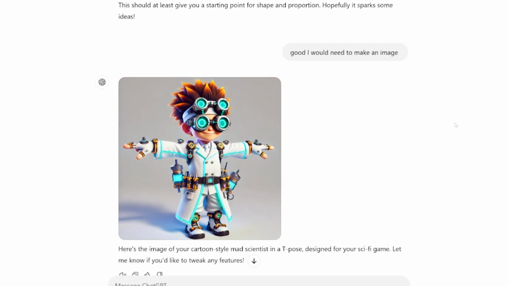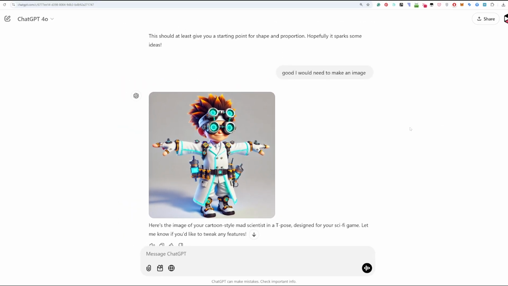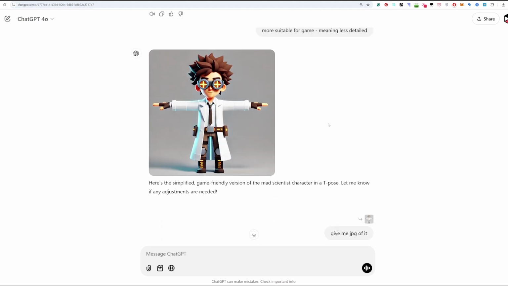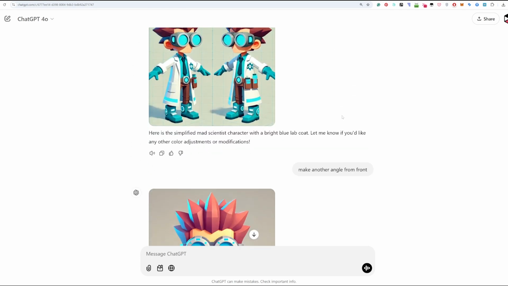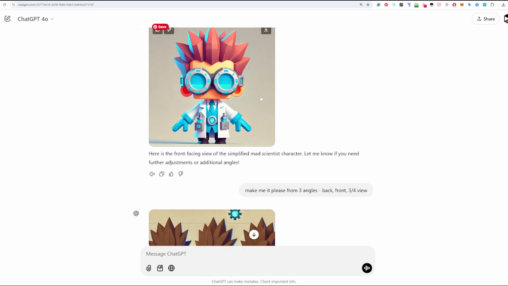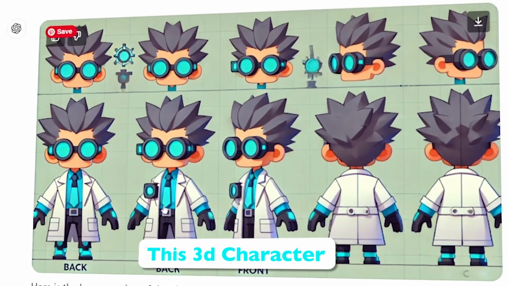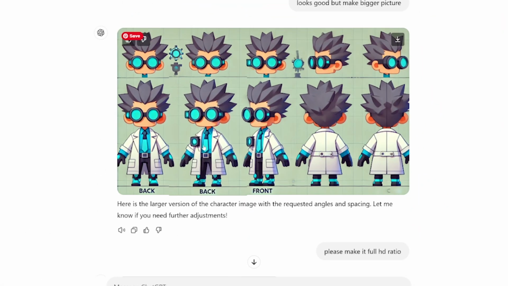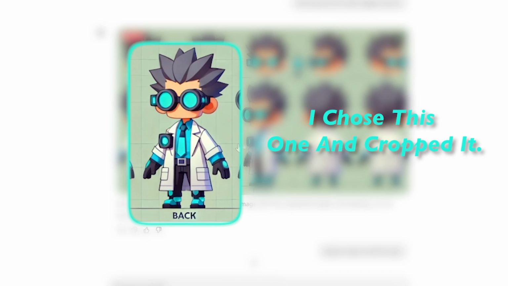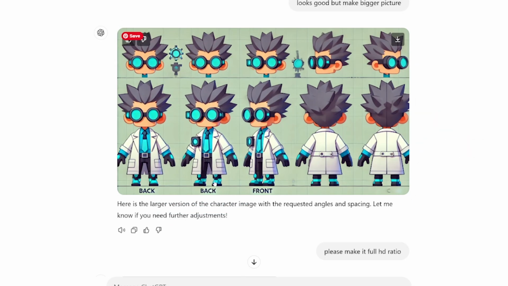But the thing is that I tried to ask it to generate the image. I got something a little bit complex for mobile games, so I was narrowing down to something simpler. This one might work also nicely, but I wanted something colorful like this. I was getting there, and in the end I chose this 3D character. Then I took just this part, I cropped it because it was enough for me.